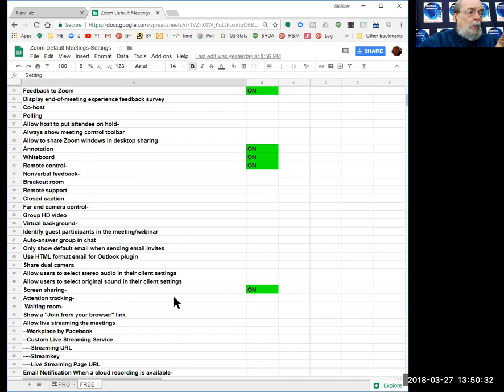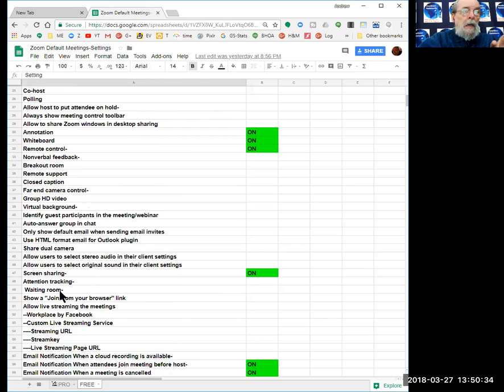Okay, and then there's a waiting room. You have to enable that if you're not going to have join before host. And join before host and waiting room are one of the sets of mutually exclusive meeting settings. You can't have both. It's either one or the other.